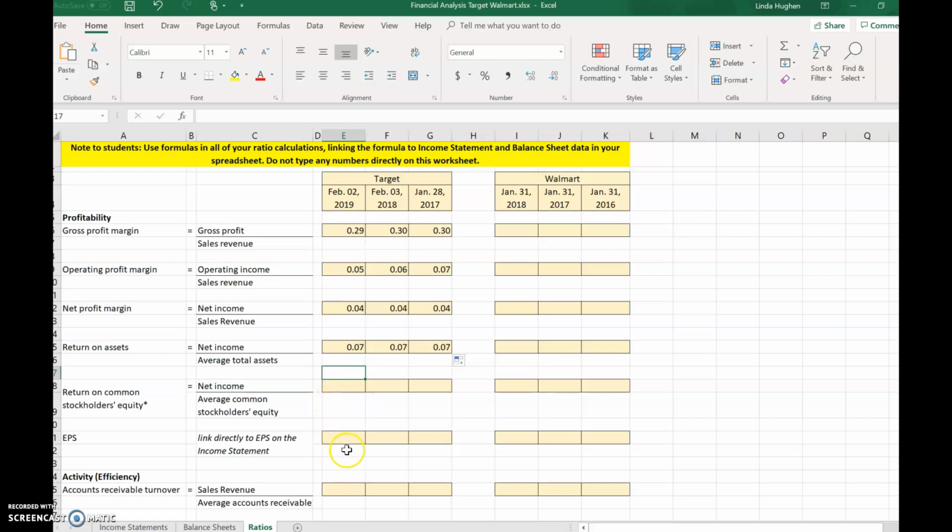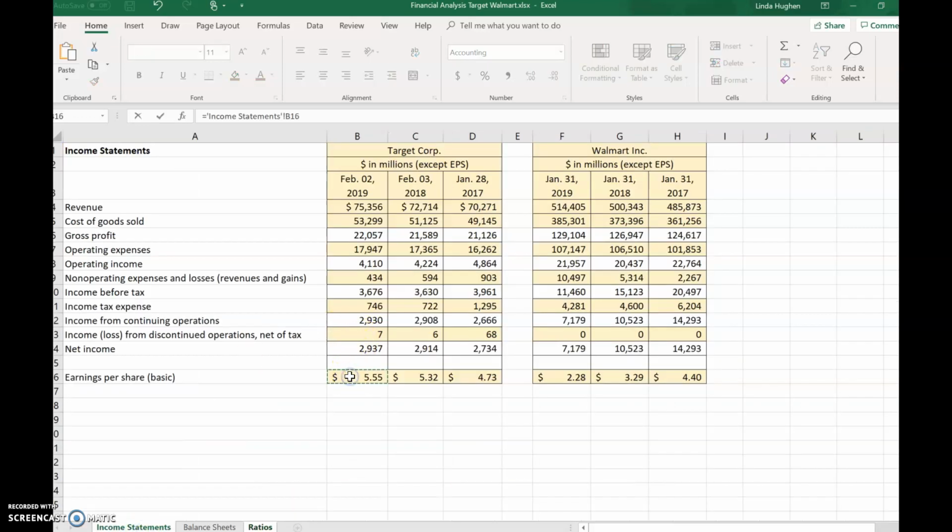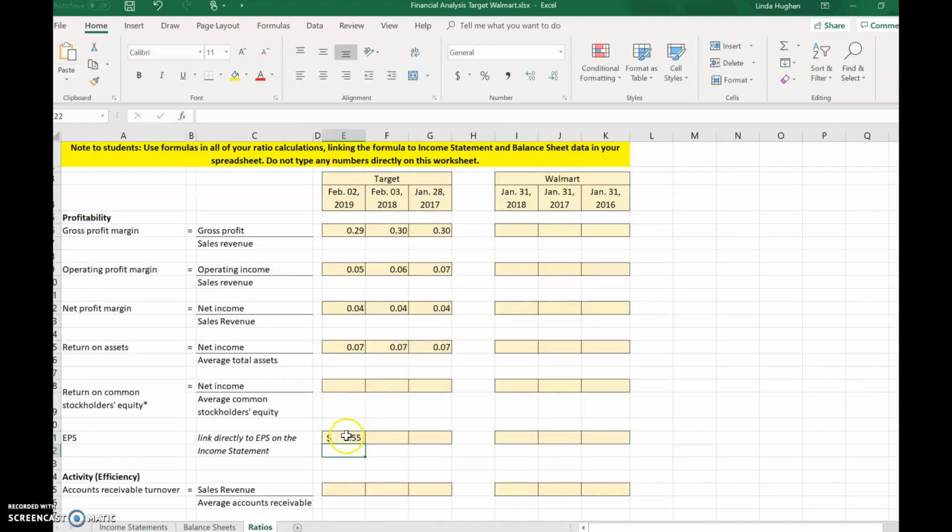I'm going to skip over return on common stockholders' equity. That'll be calculated the same way. Notice that earnings per share we don't have to calculate. We'll be given it on the income statement. And this is our only ratio that's a dollar amount and not just a number. These are all percentages. If you'd rather change the format to be percentages, that's fine. Either way is fine with me.